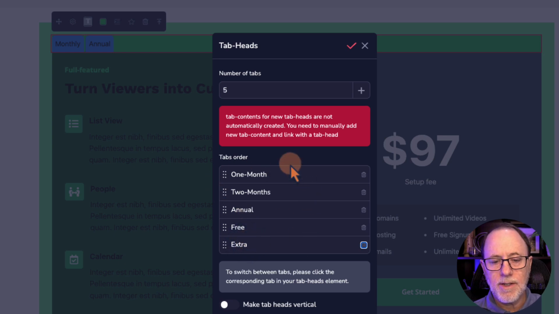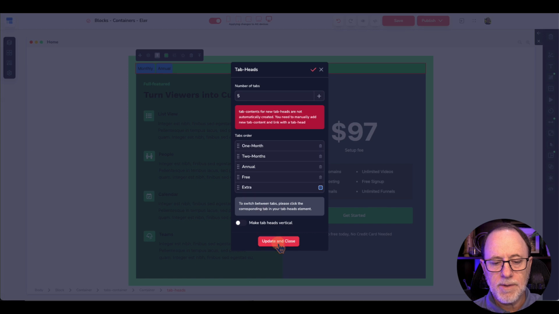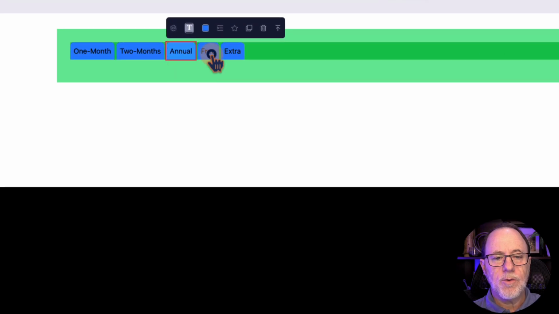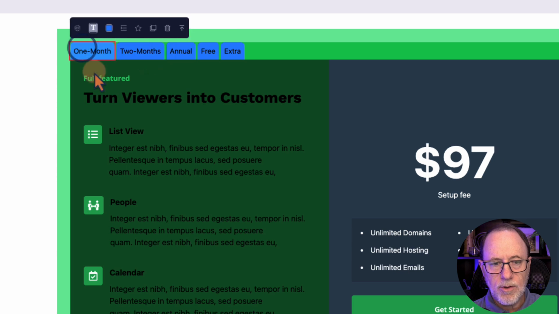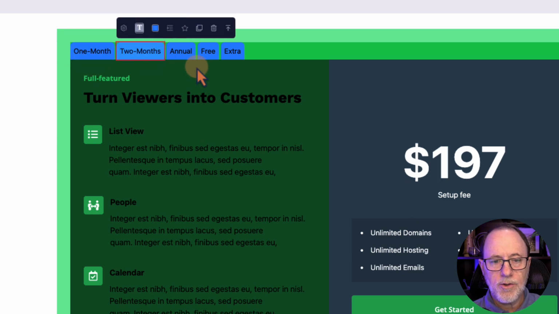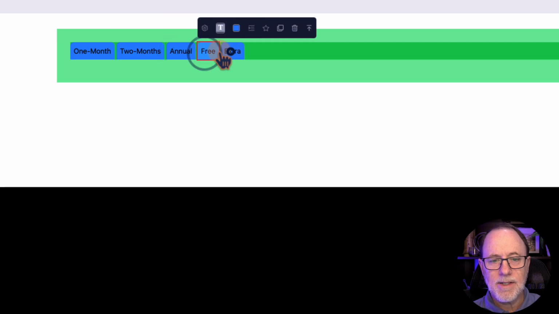So we're just changing the names of the tabs right now. So we get update. So we can see that we have annual, free, extra, and so on. What's interesting though is you notice when we do 1 month, what we added shows up. 2 months, what we added shows up, but we're missing any content for these 3 tabs. How do we add content for those tabs?